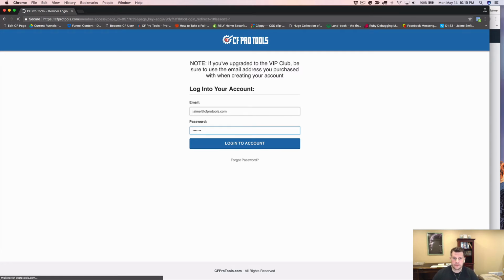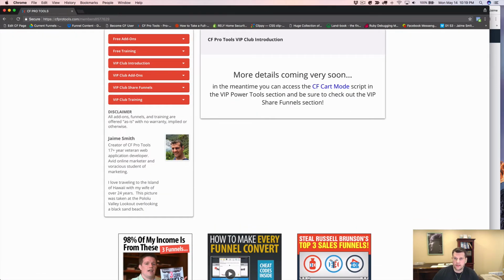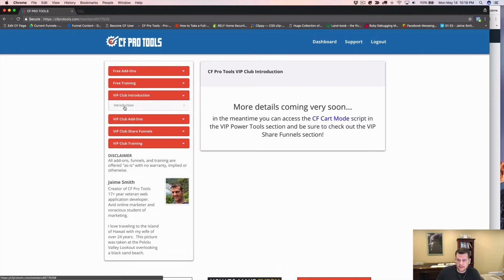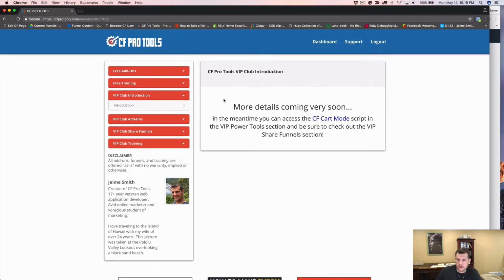And now we'll notice that it gets me logged in, loads my page, and then takes me to lesson section 3-1, which is the VIP Club introduction, and lesson 1 is the introduction page. Obviously it looks like I need to update this lesson because there's no details there yet, but they should be there by now. But it is working. It did take me to the appropriate lesson.